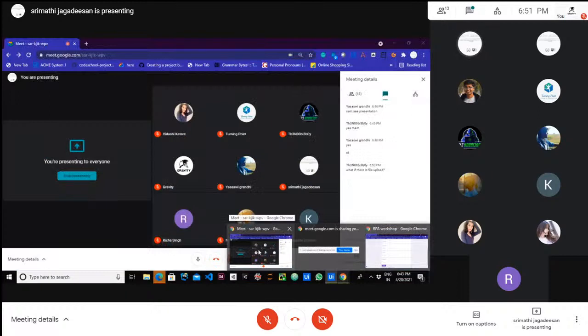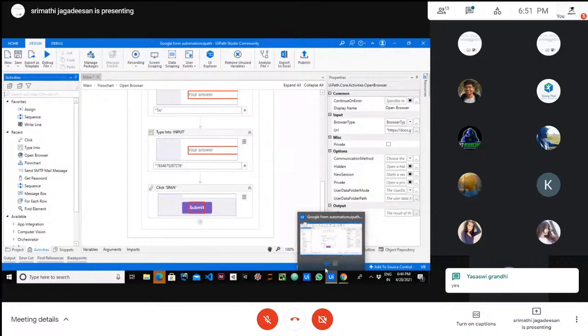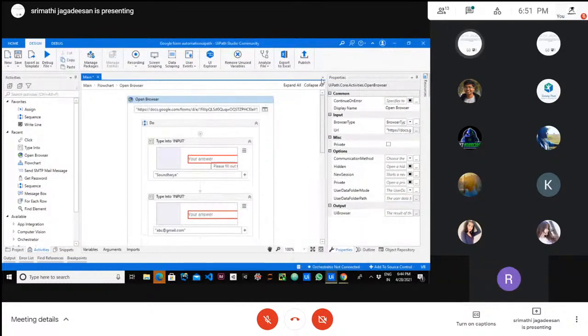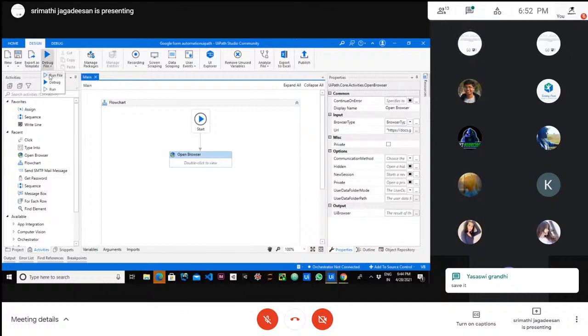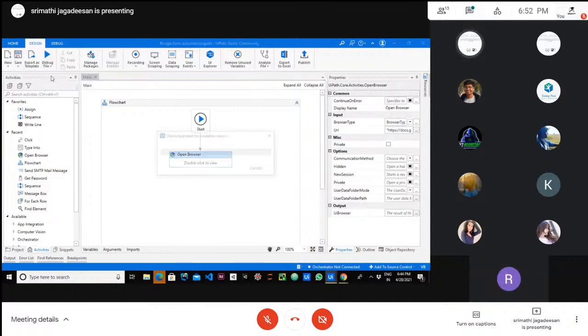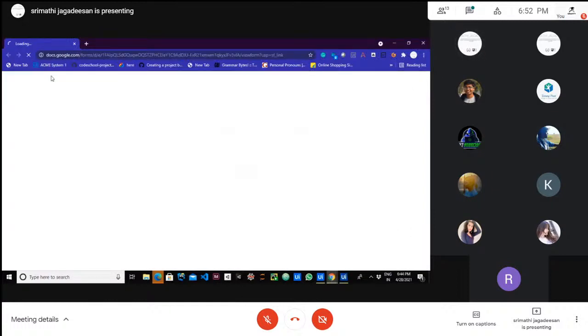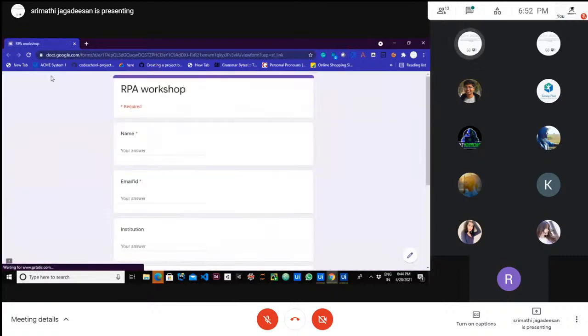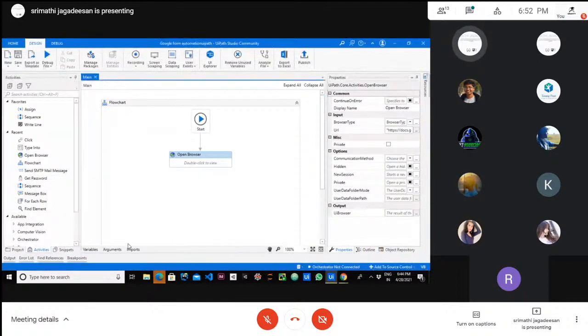Guys, any doubts? Shall I run the process? Okay, let me run. Before that, make sure to save your file. That is important. Just hit run file. So the robot will automatically implement all those things. The document has been opening, it's been filling, and it's been submitted. That's all, guys.